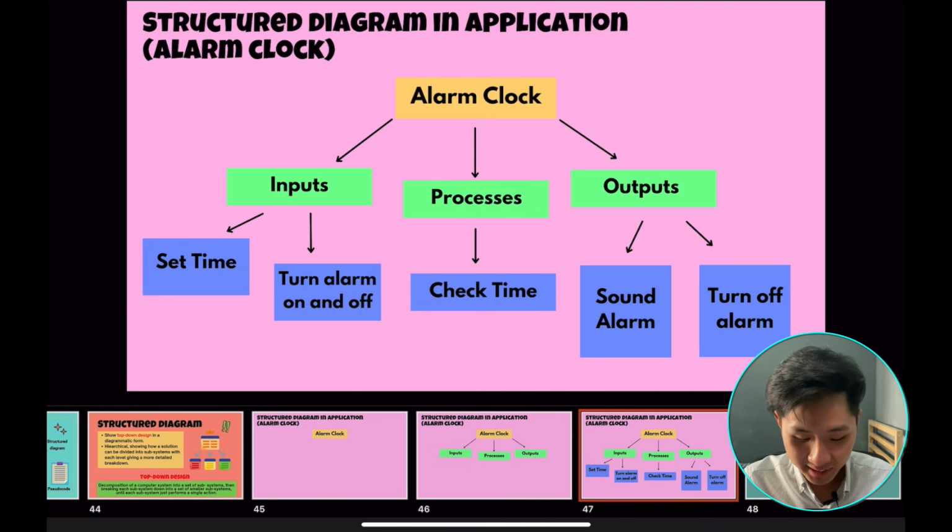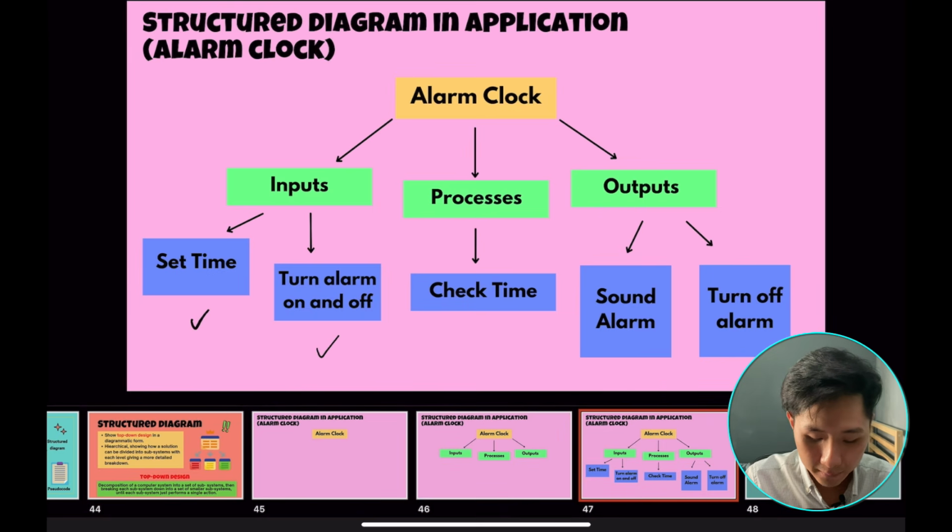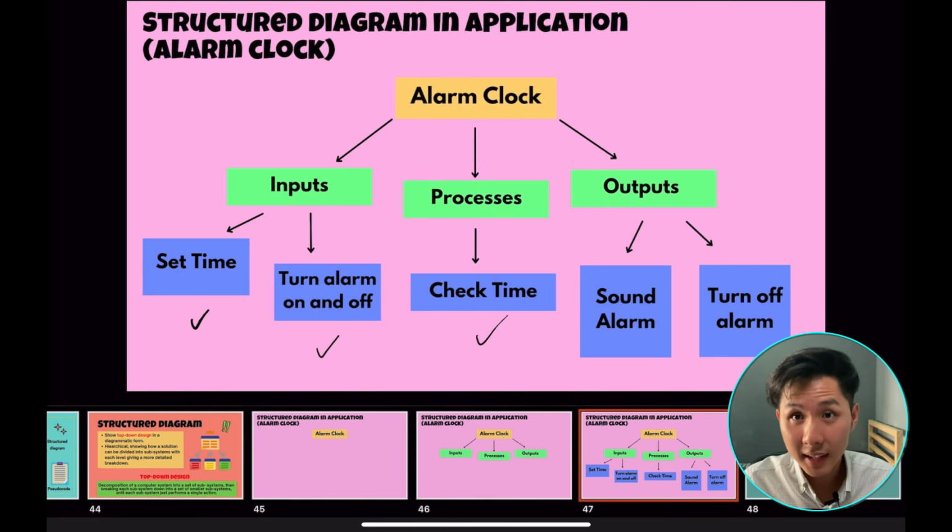So this is the answer. Not the exact answer, since it can be broken down further, but just an example here. For input, you have set the time, turn the alarm clock on and off. All right. And the process is that you check whether the time has reached, and after the time is confirmed, you will need to do the appropriate output, such as sounding the alarm or turning off the alarm.